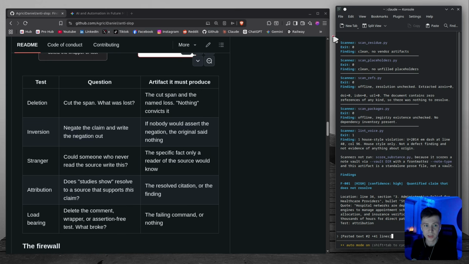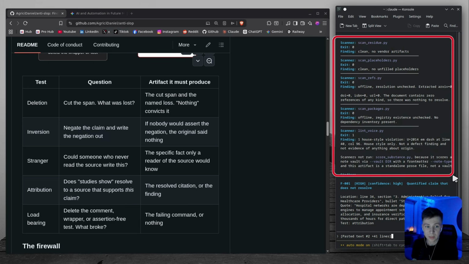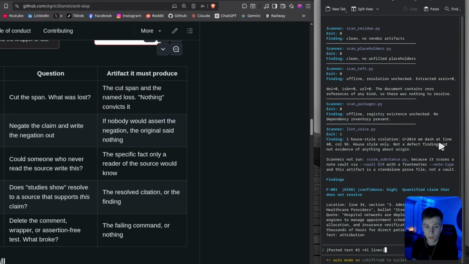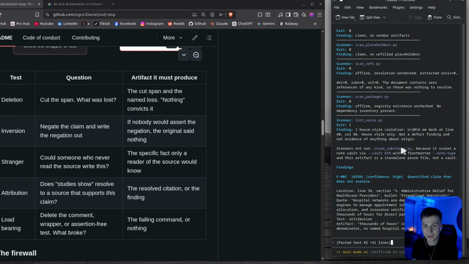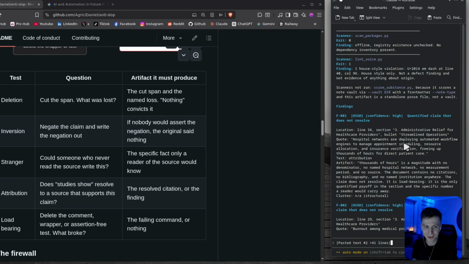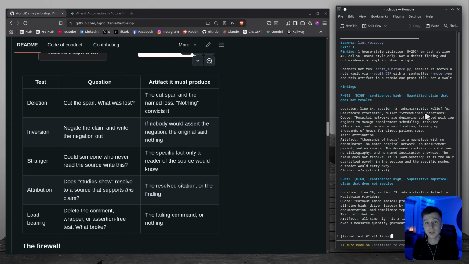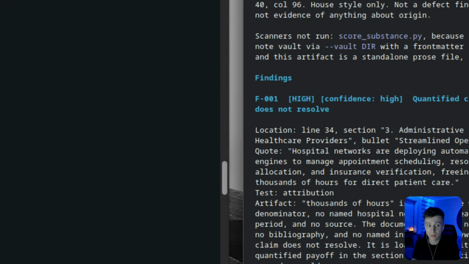So far here we have scanner 0, exit 1, scanner second. So not all of them are applicable. Then we have the lint voice with one exit, one house violation. Wow, M dash, and for the call, how so you didn't remove the M dashes here, same as humanizers are doing, by the way. So look at these guys. This is very, very, very important. So please have a look right now here.